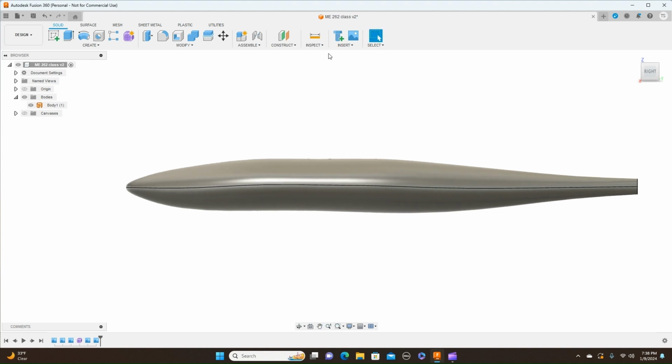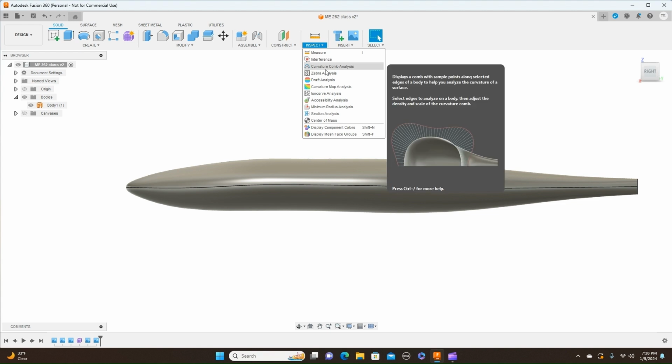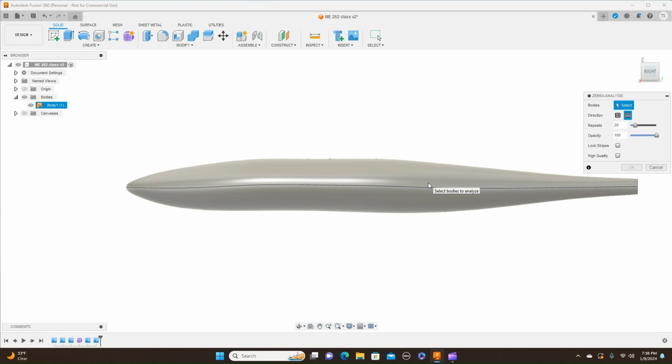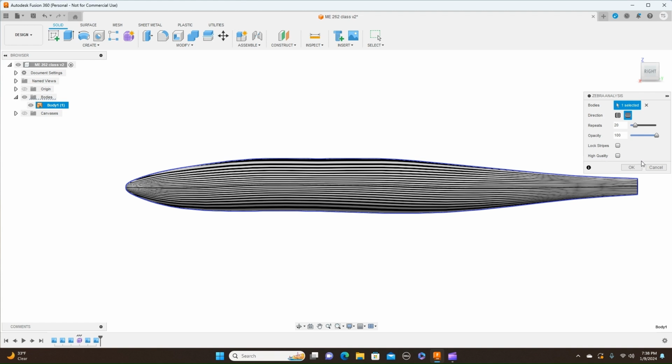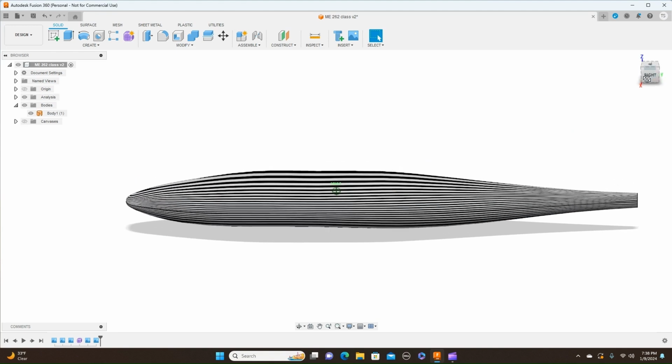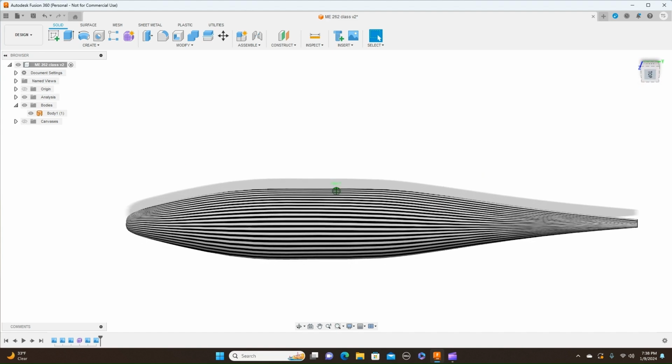Now, let's take a look at the zebra analysis of this. And this is the body we wanted to have a look at. Go ahead and click OK. And it looks really good.